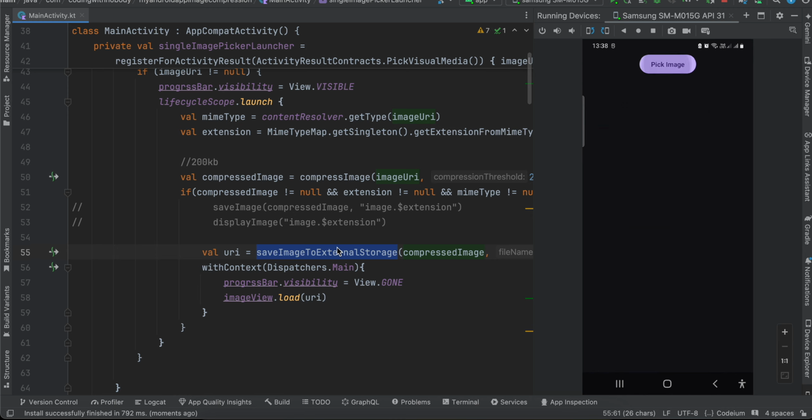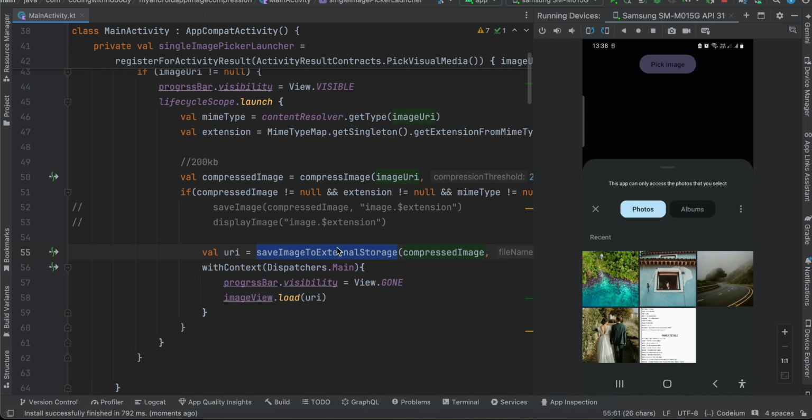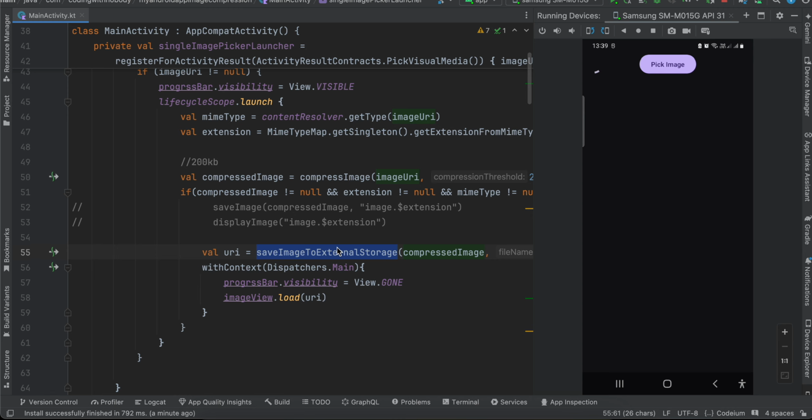Now if I click on pick image, I will select the second image. Okay, I'll just select the first image because we already know the size of the image. It is 7 MB. Once the image compression has been done, it will display it inside our image view. If I click on pick image again, once the compression is done, we see another image like the one we picked, saved to external storage as well, so the user can access it wherever he or she wants. Again, let's just wait.